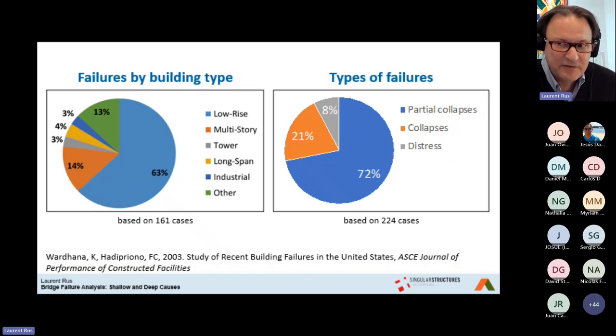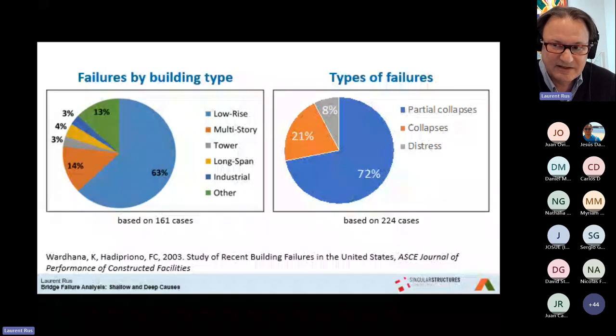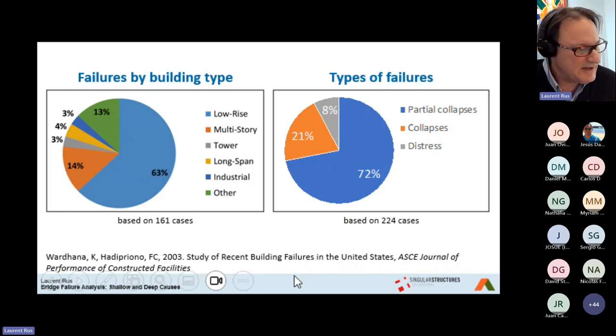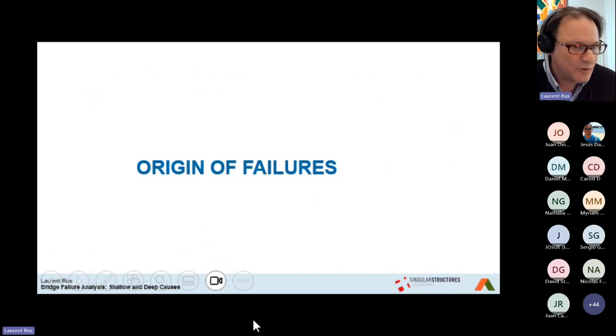So you can have a hint that probably those large percentages are related to non-engineering structures. In terms of the type of failure, whether it has been partial collapse, total collapse, or just distress, look at the large percentage in terms of partial collapse and collapse. You get a good 93%, which is significantly high. So collapse, failure, partial collapse, non-performance of the structure for its intent are things that occur more often than we think or would like.